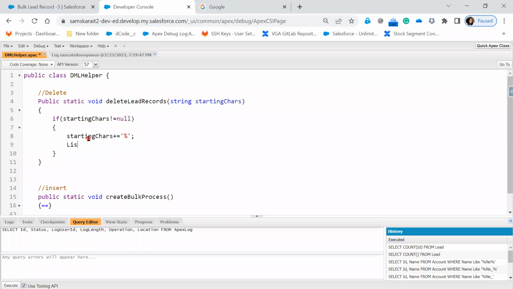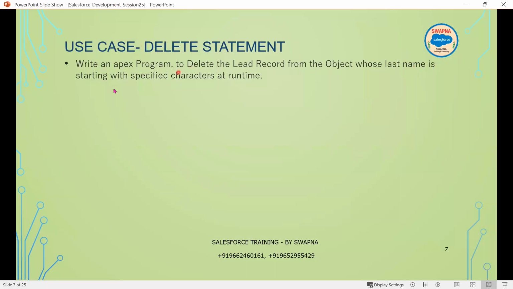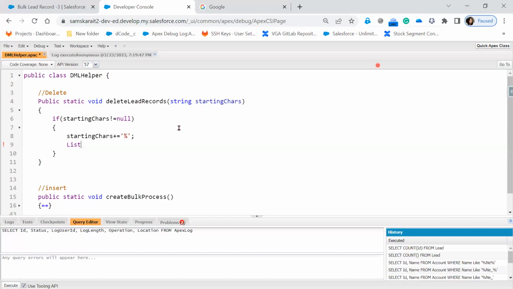Swapna, we will give last characters, right? So percentage should be before, right? We will be giving the last name starting with the specified character. Okay, Swapna. I thought it was the last name with some last characters. Okay, sorry.